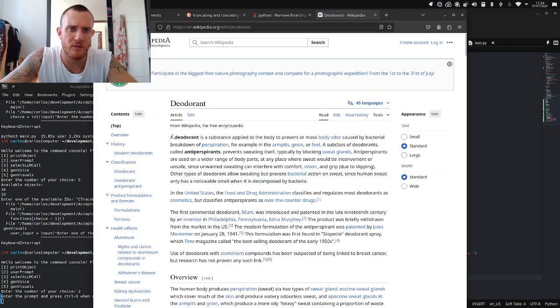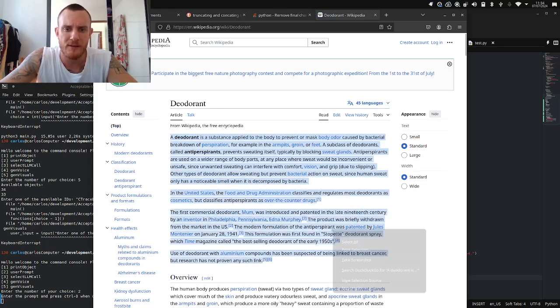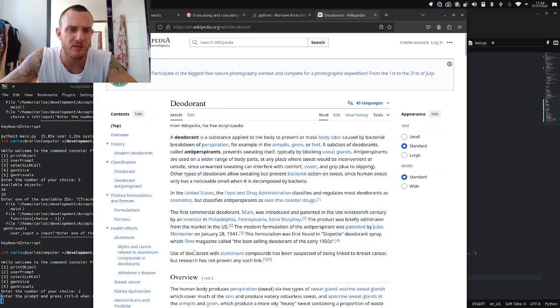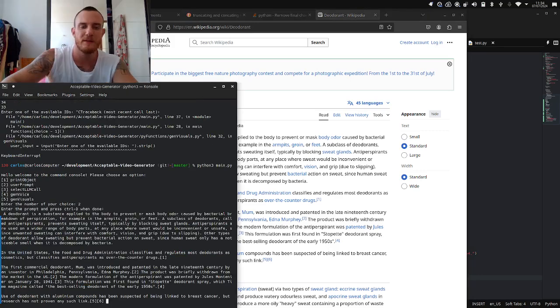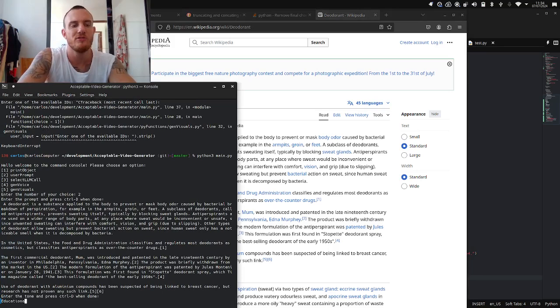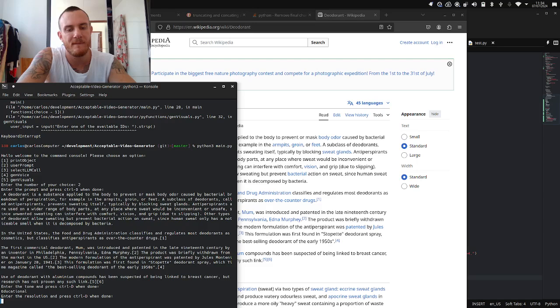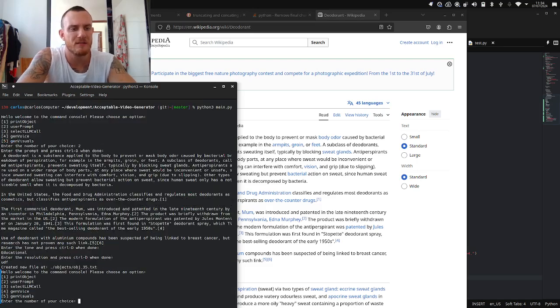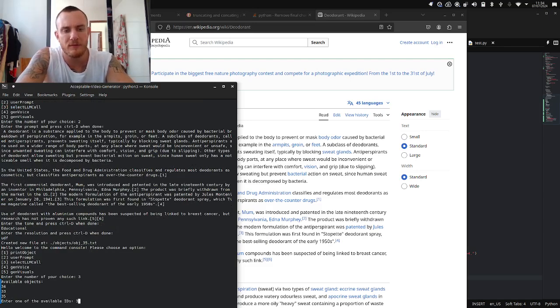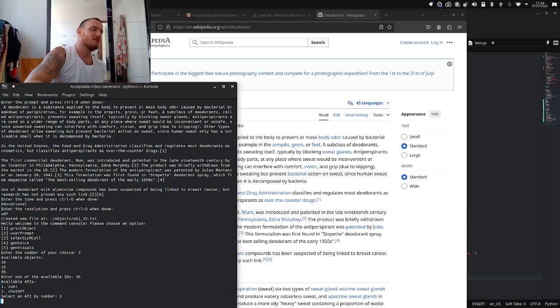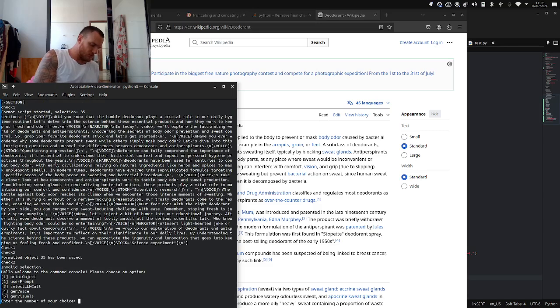Deodorant underarm deodorizer. Aluminium compounds have been suspected of being linked to breast cancer. Oh man, I'm gonna get the conspiracy theories in here, baby. Let's go. Educational. Nice. Zucchini, baby.